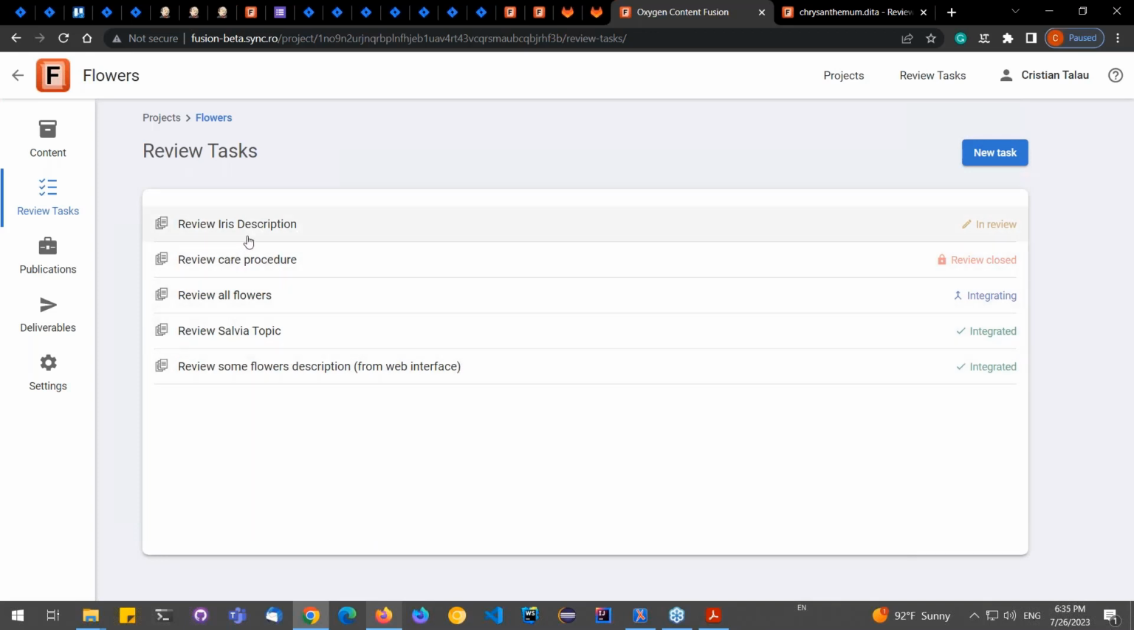So for example, the project manager for a project will have the author role, and will be able to see all the review tasks that are in progress, and for example decide when the project is good to be released because all the review tasks were integrated.